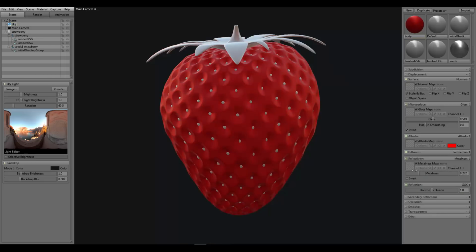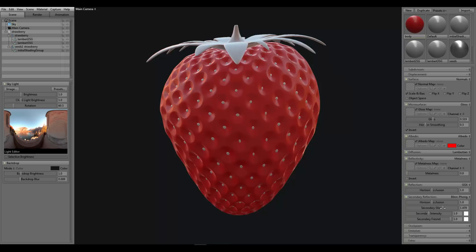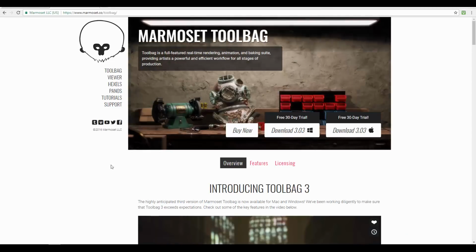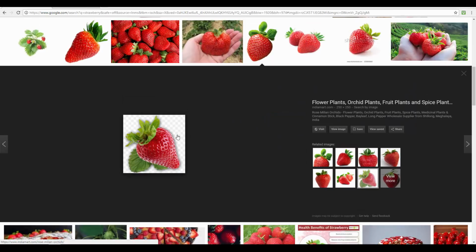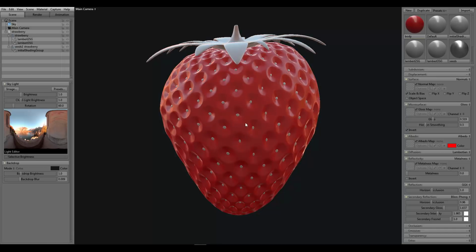Metalness, this is not a metallic surface, so we're going to set that all the way to 0. Let's give this a secondary reflection. Let's use Blinn-Phong, and increase this to maybe like this. I'm looking at some images here. It's kind of shiny, but it doesn't have to be. I think it looks kind of cool in the render just to have it be kind of shiny. But again, this is just a matter of preference.